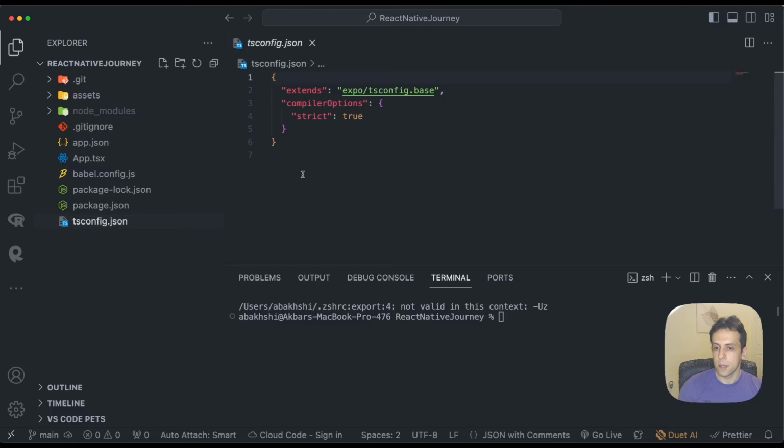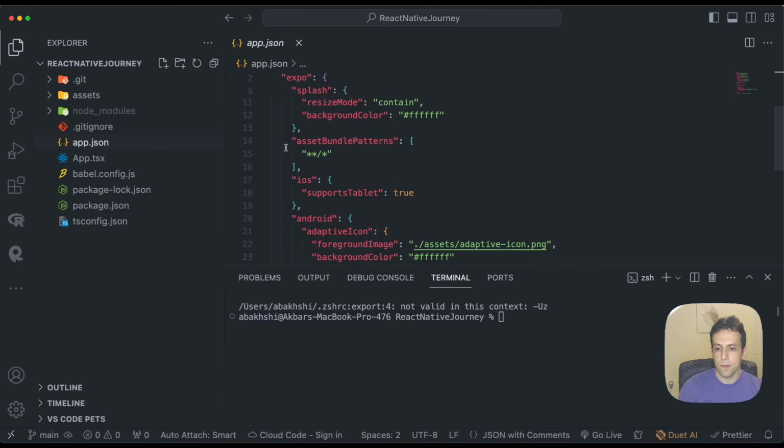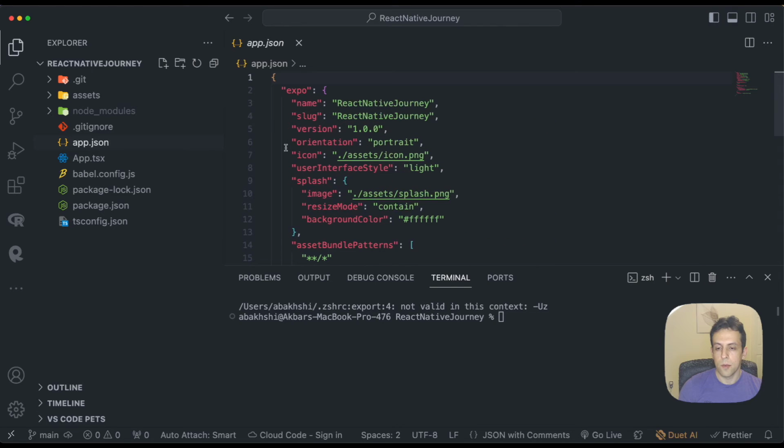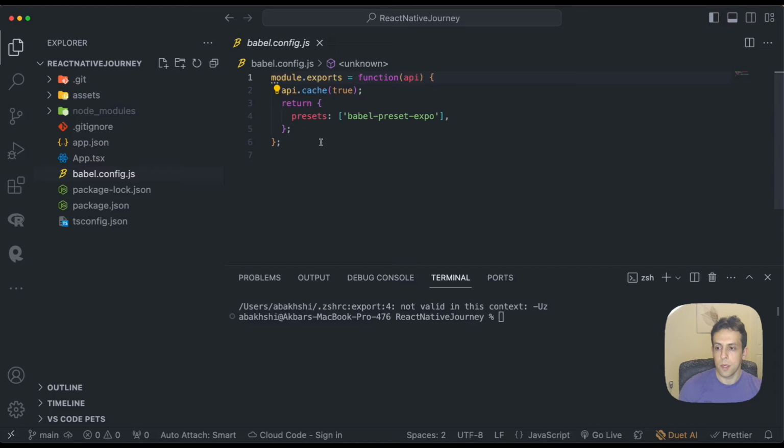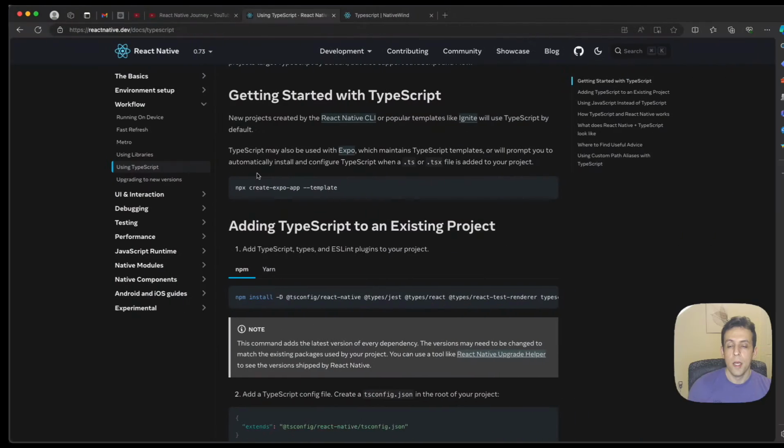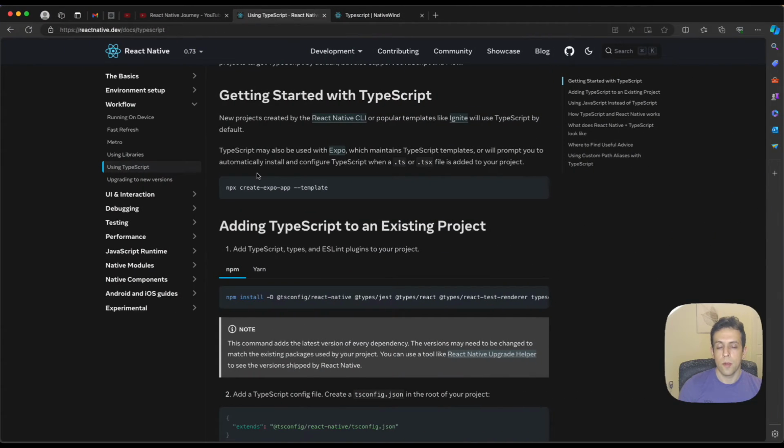We have our tsconfig file, and also our app.json file, which will be used for building the app, kind of like making it ready for publishing to the Apple App Store and Google Play Store. And then we have also this babel.config file that we'll also come back to later. So we have the TypeScript boilerplate ready.